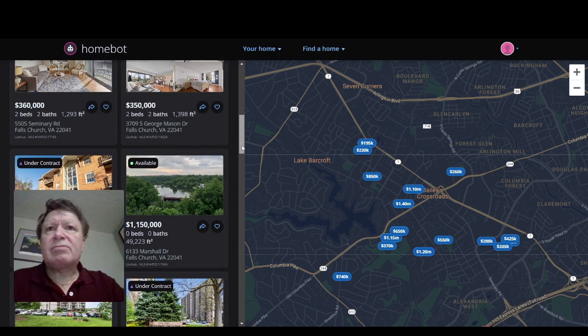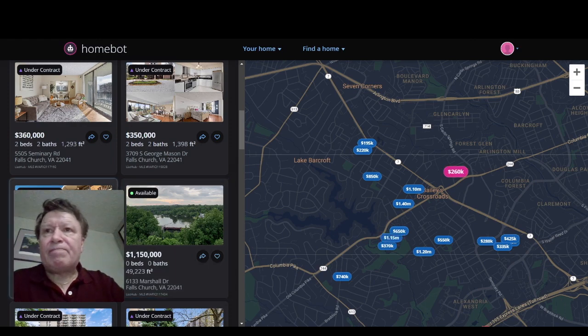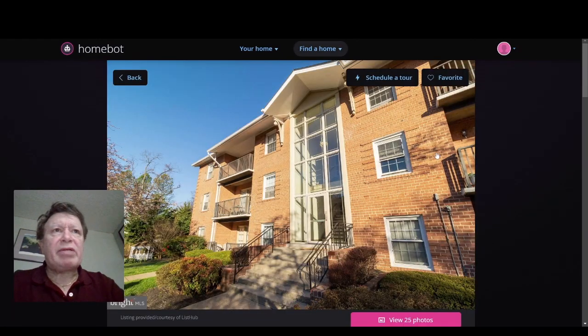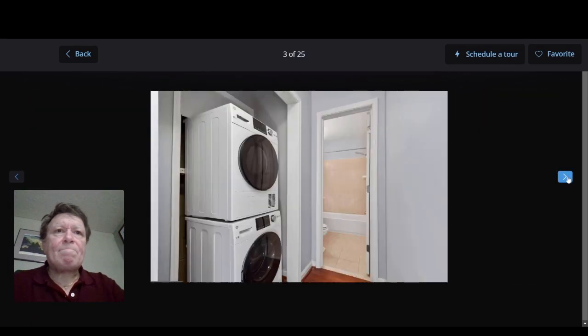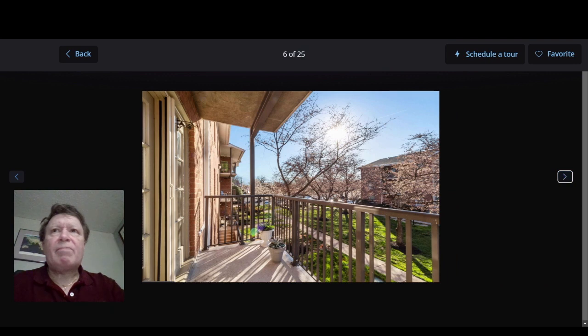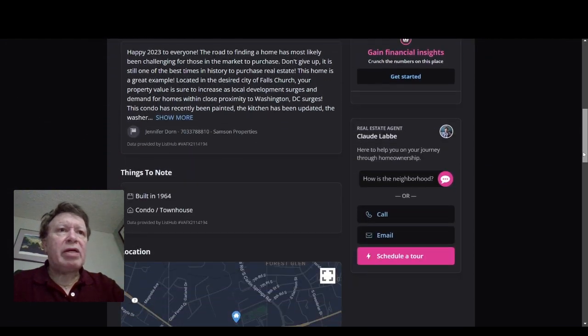I've got, well, let's just for a heck of it look at this anyhow. It's under contract, but let's look at it anyhow, right? So I've got some photos here. I can look at my photos. It shows me what's going on. I could, if I wanted to, favorite this home. I could schedule a tour. I could go and, of course, this is myself as the test account.